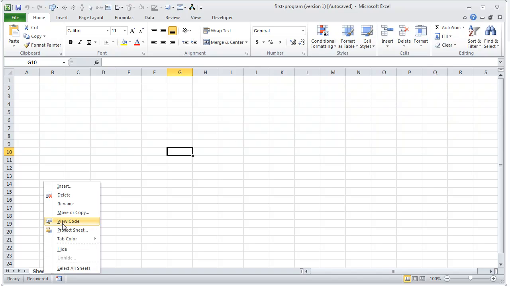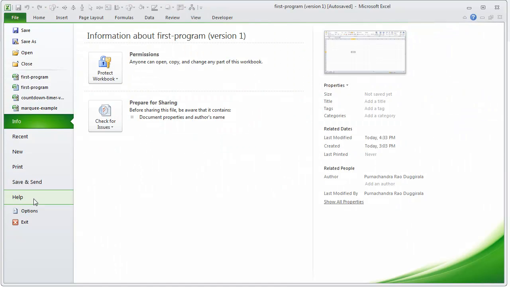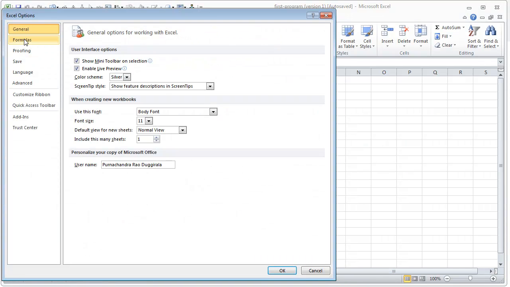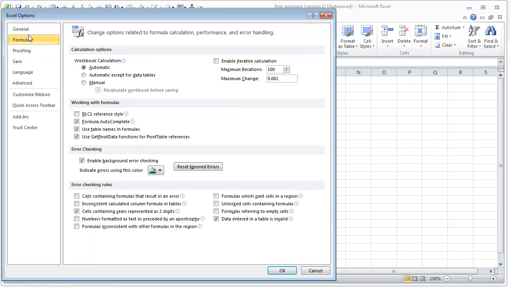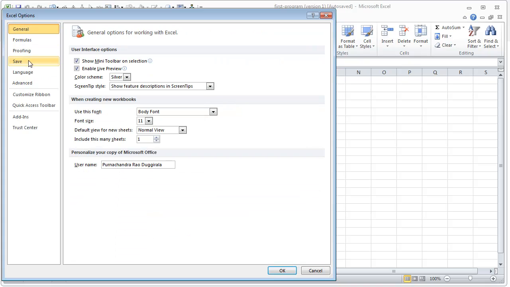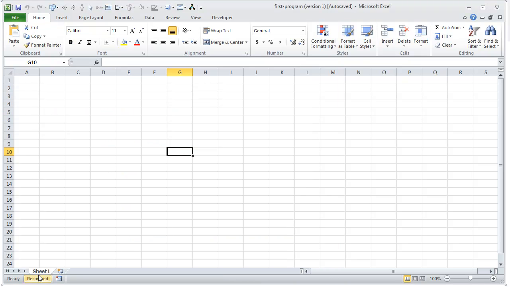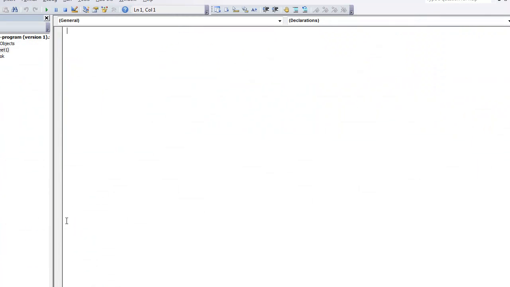And right click and say view code. You must enable the developer toolbar. If it is not already available, you can turn it on from file options. I think in Excel 2010 they are showing it by default, if I'm not wrong. Otherwise it used to be somewhere here in Excel 2007. Anyhow, so right click and say view code, and this is when we get into the thick of things.